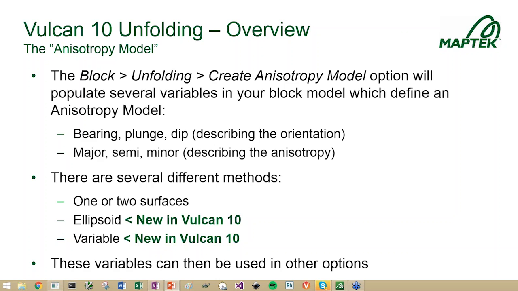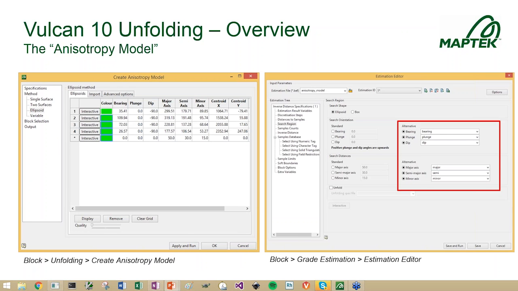Once you have that bearing, plunge, and dip, major, semi, minor, you can then use that information in a couple different places. Of course, like I had just mentioned, you can use it to create your LVA.tetra file, but you can also use it directly in the grade estimation editor, as I'm showing on the right, to specify for each block a custom search ellipsoid, a bearing, plunge, and dip, major, semi, minor, instead of having one global search. It can vary by block. Now you can create that model much easier, so I expect you can use that sort of method and hopefully improve your models.